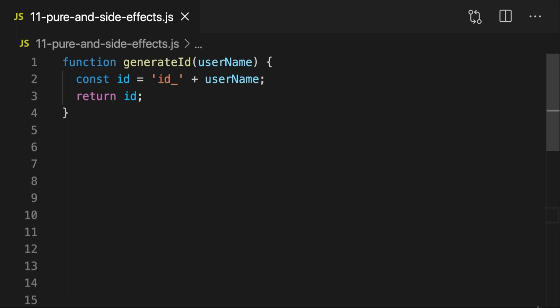It takes a username as a parameter, it then combines that with a hard-coded string, and then it returns this ID string which was generated. Now as you can see, if you have a look at this code, for the same username value, like max, we will always get back exactly the same return value. This is a function which is 100% predictable and which therefore is pure.